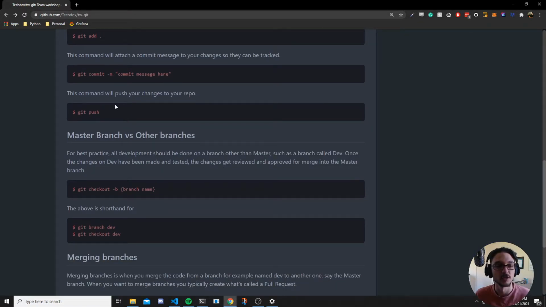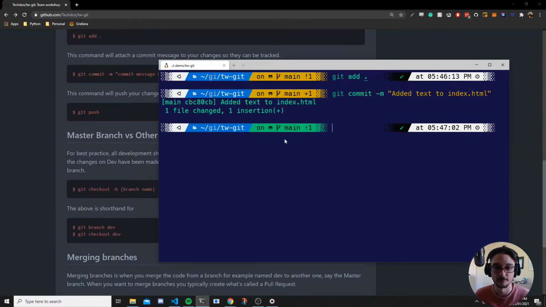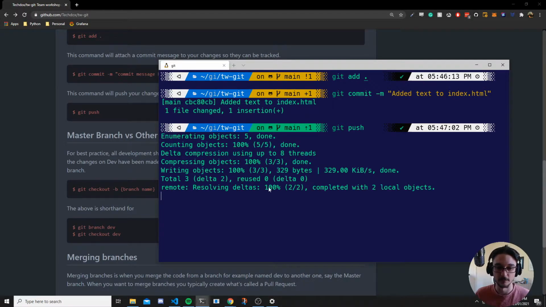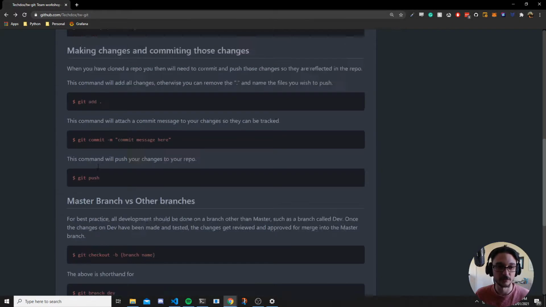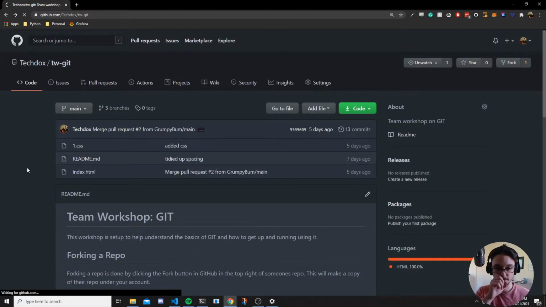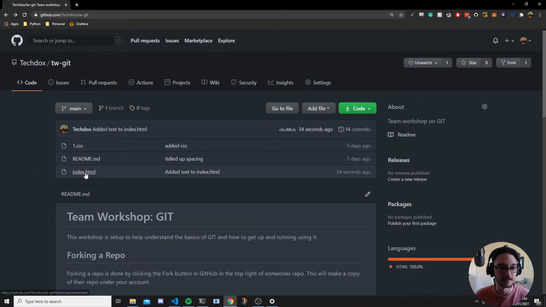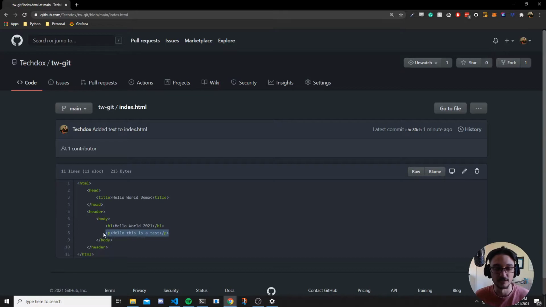So how do we do it? All we need to do is run git push. So if we do git push and hit enter, you can now see that our change has been pushed to our repository. If I come back up here and refresh, you can see that index.html was updated 34 seconds ago, and the latest change, our commit message, is added text to index.html. If I come into this file here, you can see that this has been updated from my local repository. Changes have been pushed to the GitHub repository.